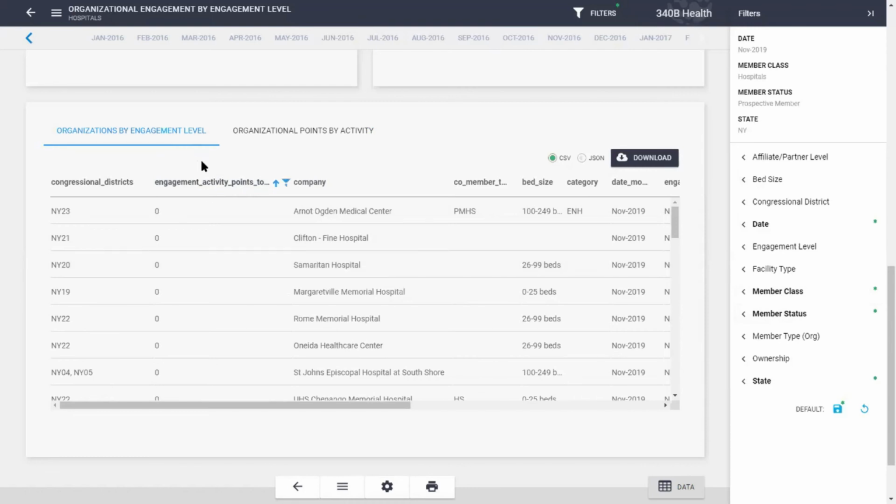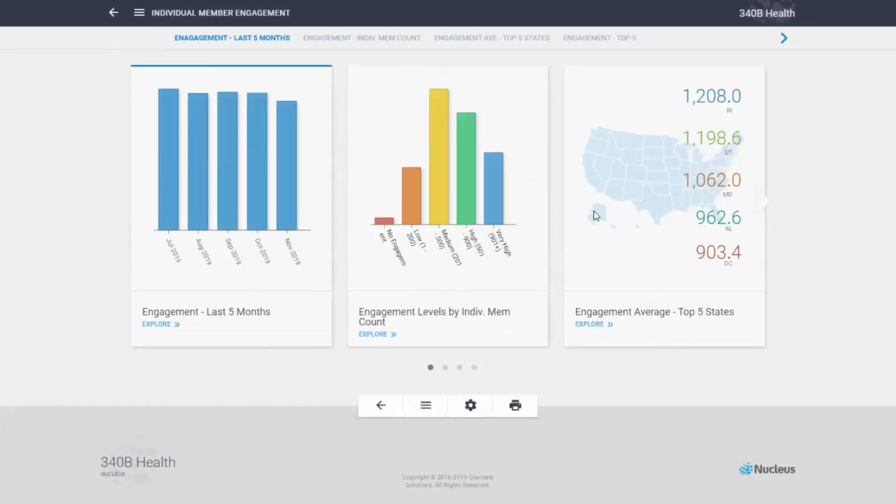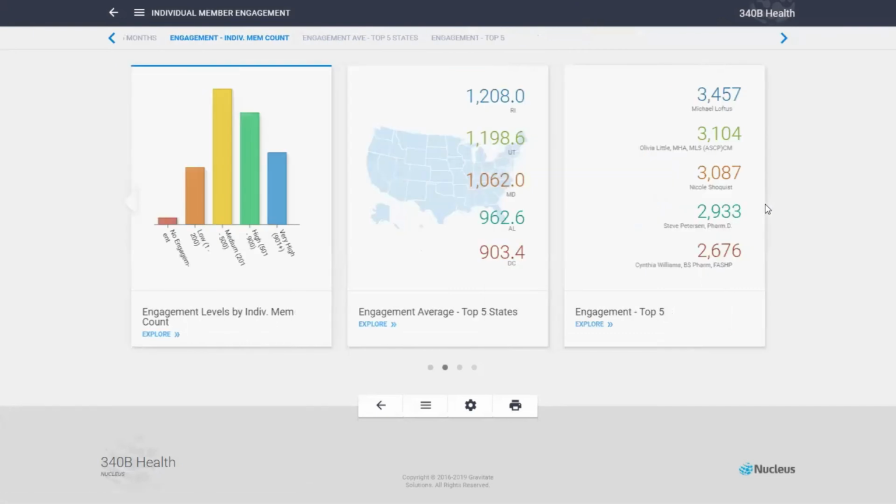As Rob mentioned, we are looking at this not only on the organization level, but we can look at it on the individual level as well. If I look at individual member engagement here, one of the things Rob mentioned is that 340B Health uses this as an incentive for their members to be engaged. They offer a free conference registration and project this analytic, which shows their most engaged members, into their website. So their members are creating a bit of gamification and competition with each other. They're actually calling 340B Health and asking what additional things they can do to become more engaged in order to win that free conference registration.